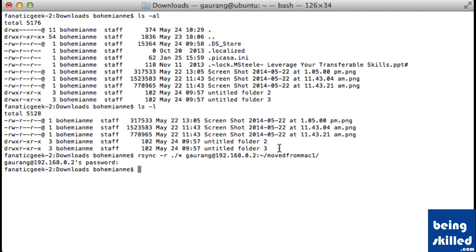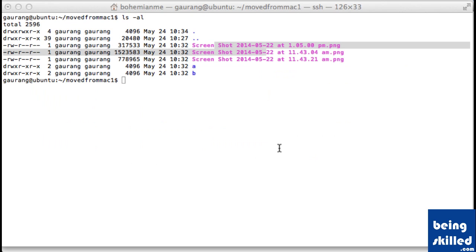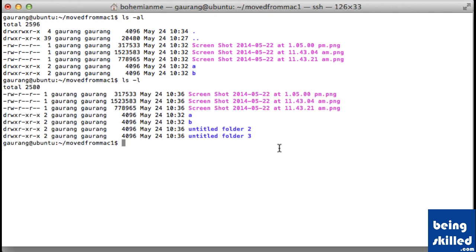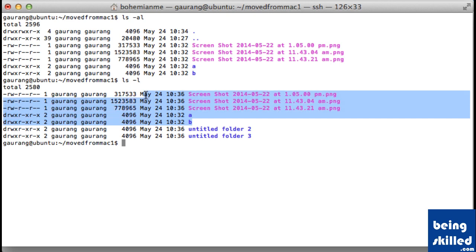So what is it doing right now? It basically synchronizes the contents of the source folder. So let's see what all contents are there. Now we have these two directories in addition to the directories or files we already had.